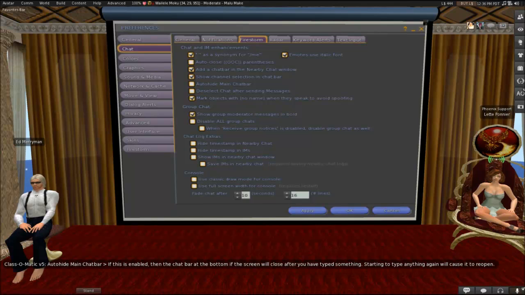Auto hide main chat bar. If this is enabled, then the chat bar at the bottom of the screen will close after you have typed something. Starting to type anything again will cause it to reopen.